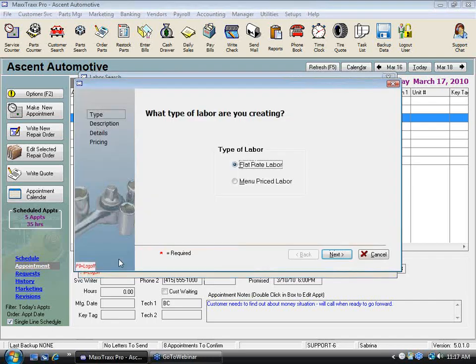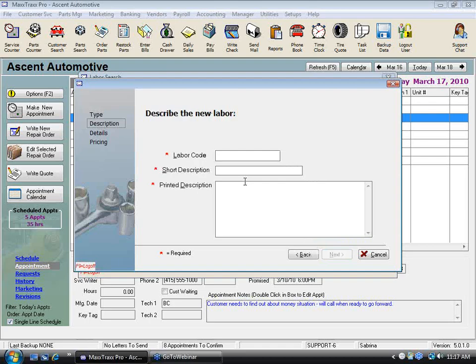Okay, let's go ahead and add a labor service, and we're going to do a menu labor for that synthetic job. We're going to call it OC Syn, and again, it's going to be oil change synthetic. And we're going to describe it as perform oil change, change oil and filter, and check fluids. Kind of keep it real basic.